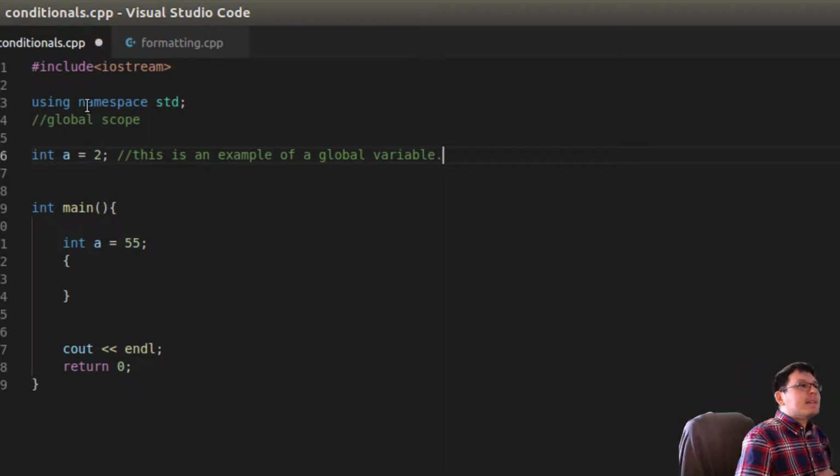What did the book do with the global variables? I don't know. But yeah.